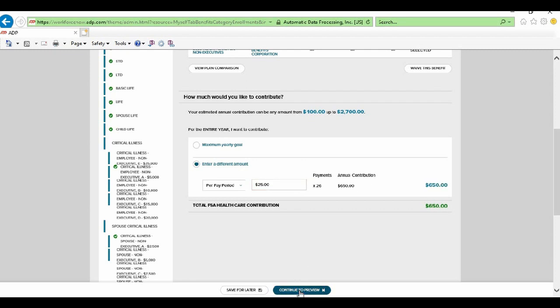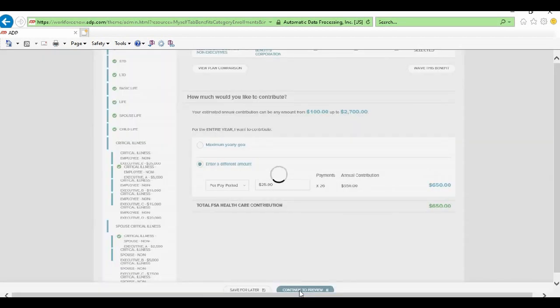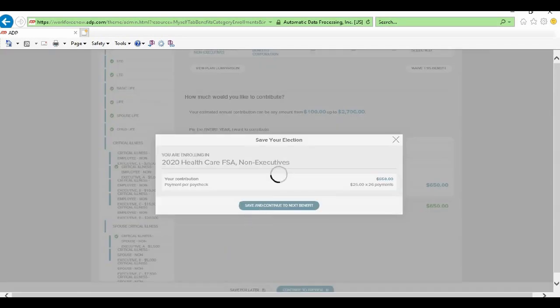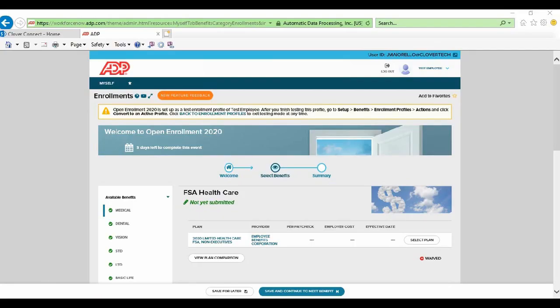Once completed, select Continue to Preview, and a pop-up will appear with your per paycheck amount and your annual contribution amount. Click Save and Continue to Next Benefit. Next is the 2020 Limited Healthcare FSA, which is only if you are going to participate in a health savings account as well. If so, you would repeat the same steps as indicated before. You cannot be enrolled in both the FSA and the Limited FSA.